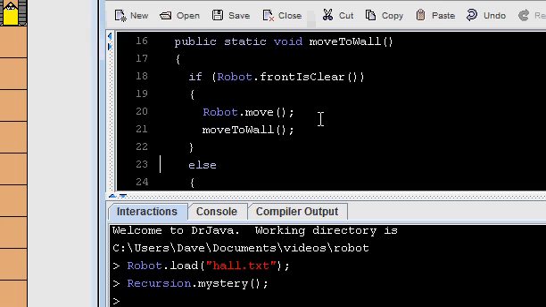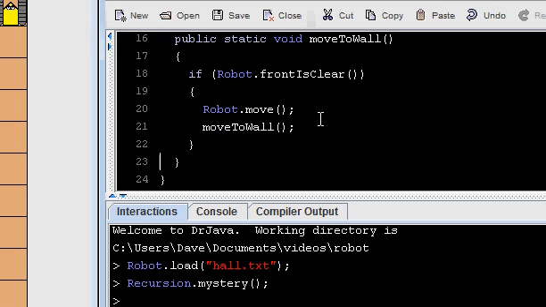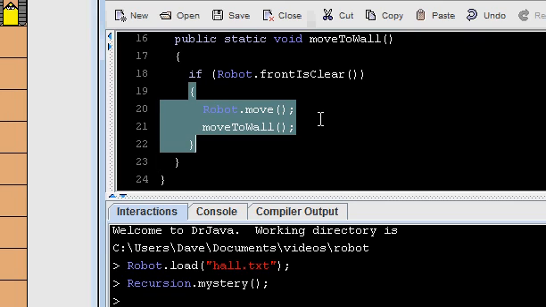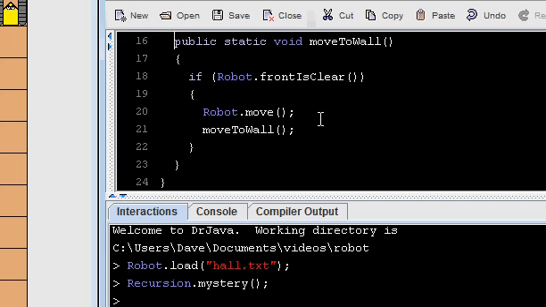And I'm going to get rid of this piece down here, since it wasn't really doing anything else. Do nothing is unnecessary to say. So this says, in order to move to the wall, if the front is clear, move, and then having moved, the remaining work is to move to the wall. So it's not completely defined in terms of itself, because we only have the method call itself in the condition that it's not already at the wall. If it's already at the wall, this code will stop because the front won't be clear anymore.